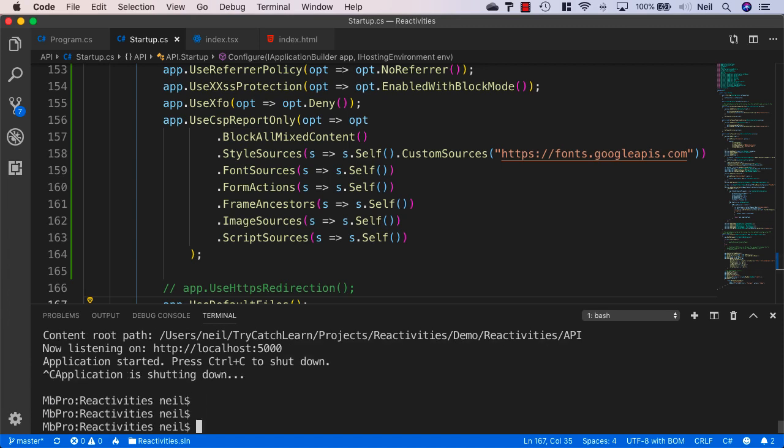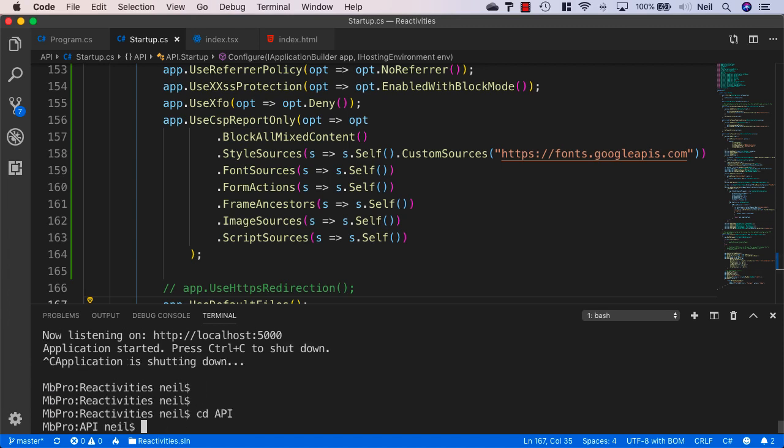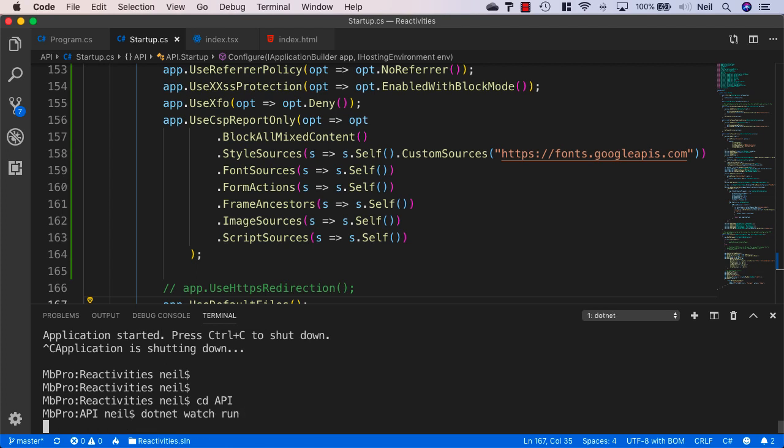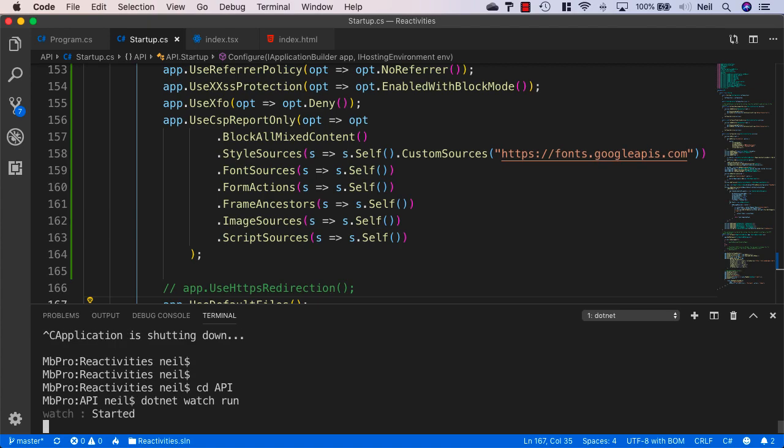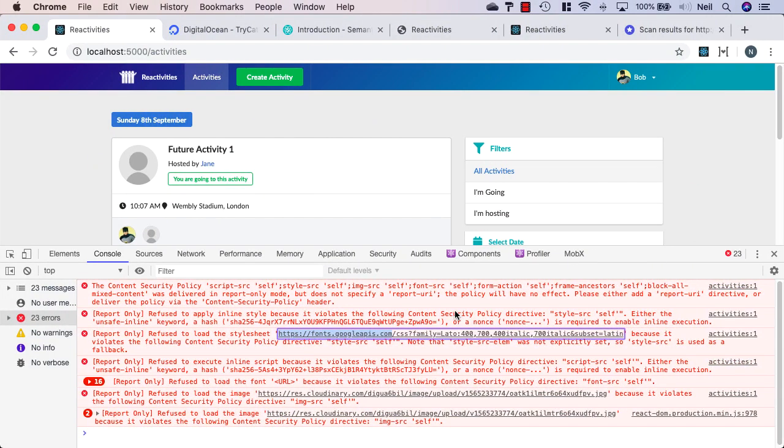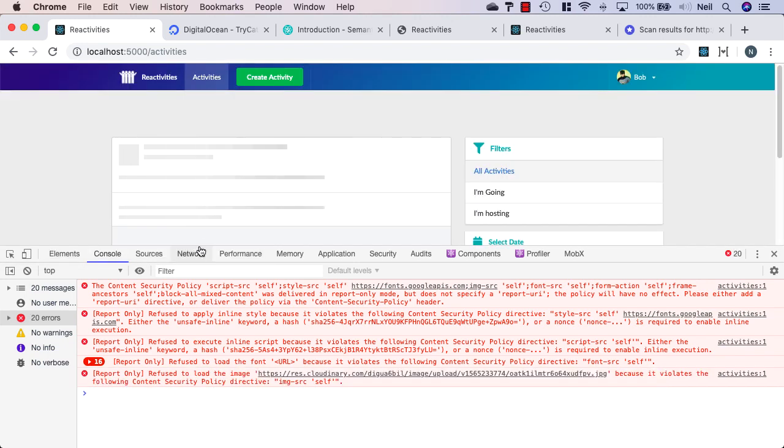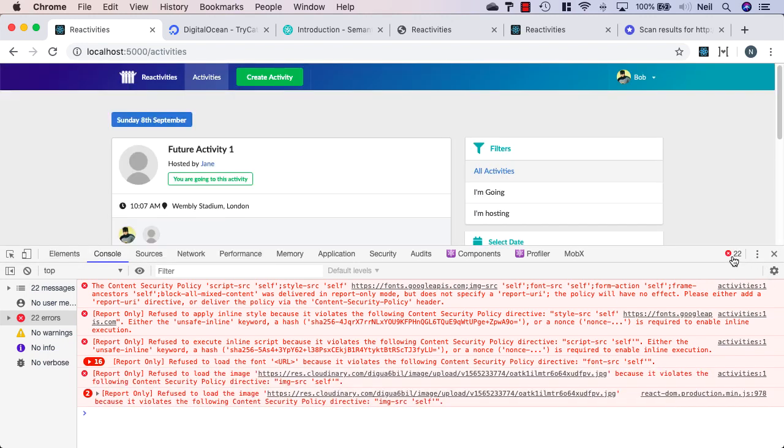And if we go back, in fact, we'll need to restart the server again. So I'm just going to stop this, and I'm just going to CD into the API and do a dotnet watch run, because we'll make several changes here, and each time we'll just restart our server so that we can see the effects of the changes. And once this is started, let's just refresh our page again. And fine, we're down to 22 errors.